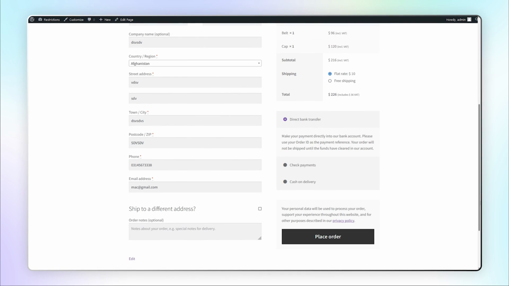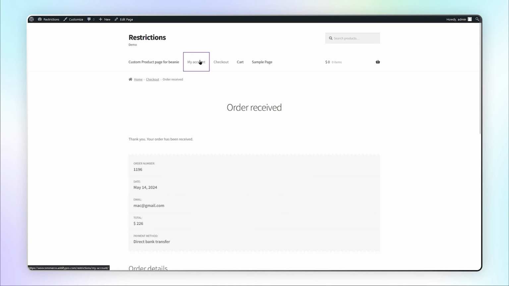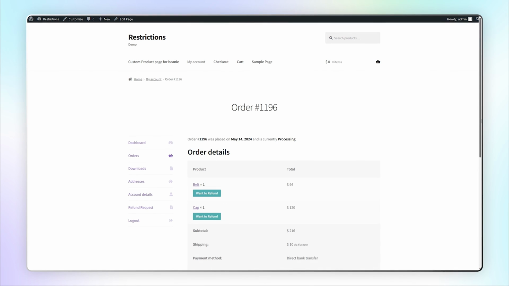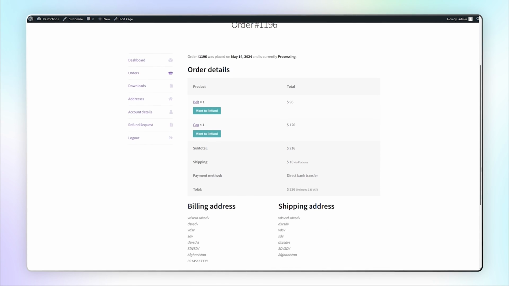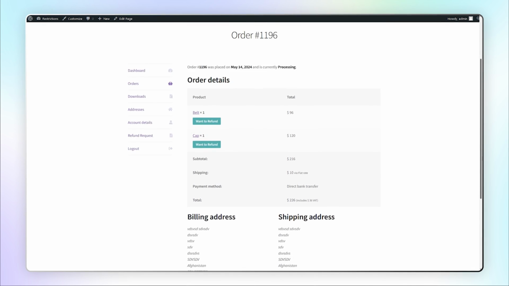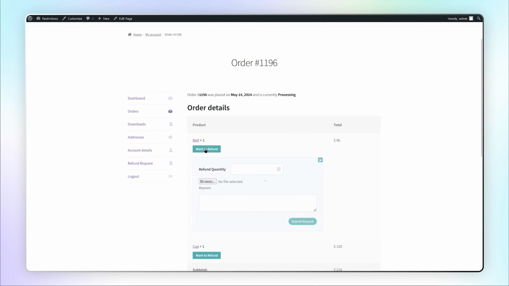Here we have added two products in the cart. Place this order and go to the My Account page. Now go to the Order Detail page. Here you can see the refund button appeared with each product and also for the whole order. Let's submit a refund request.